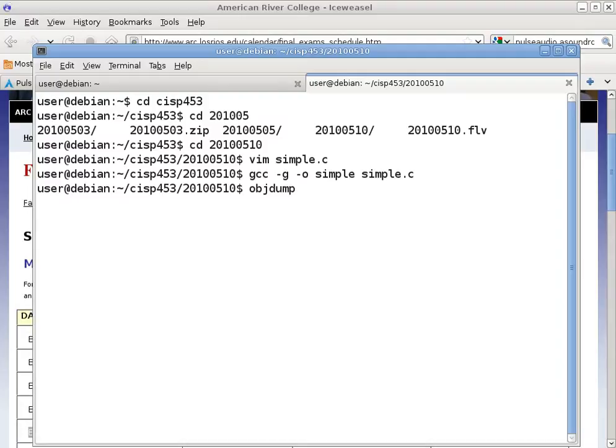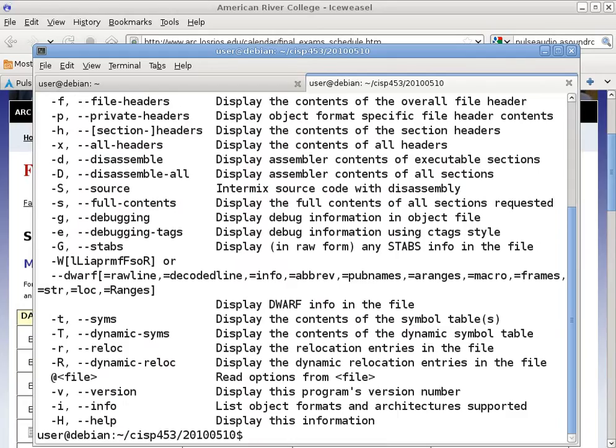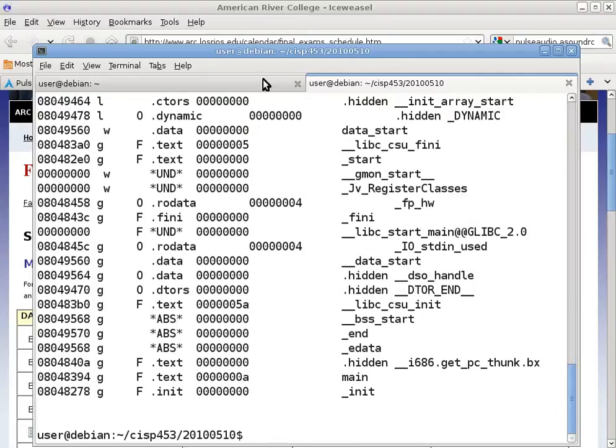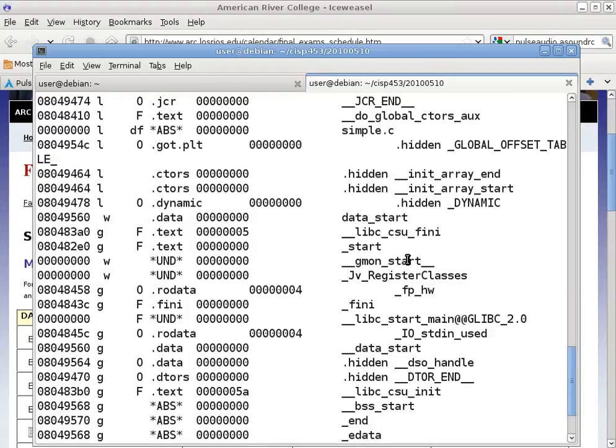And then we use the program called objdump, and you can use objdump on an executable. You have to specify a dash option. We can look at a symbol table. That's dash T. So here we have all the symbols related to this.